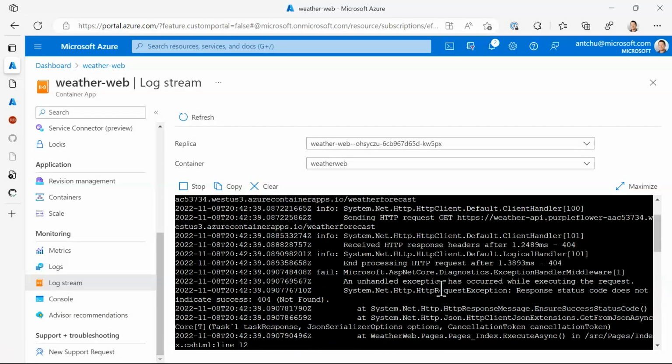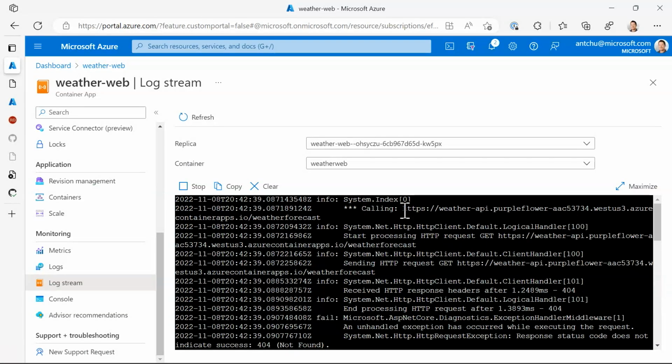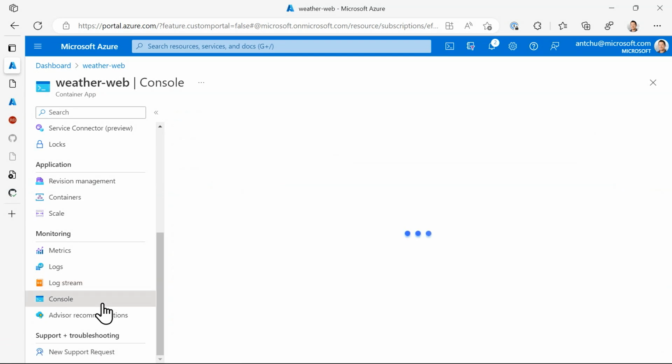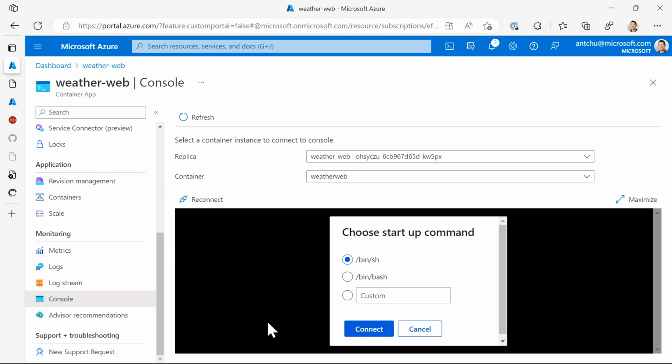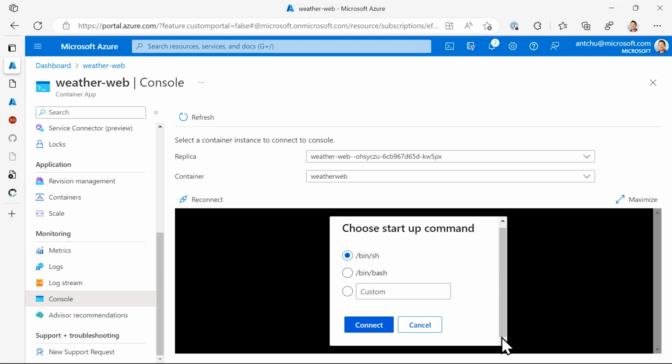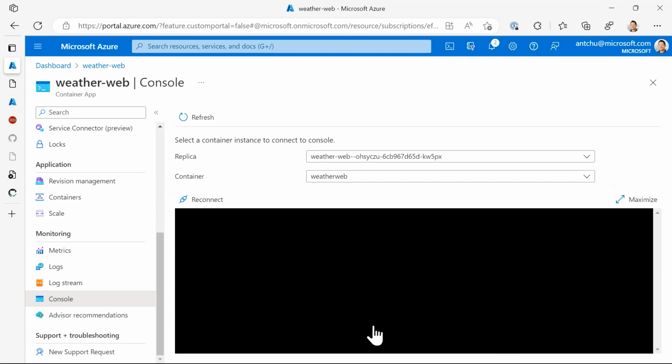All right, it's back. So you can see that I'm actually calling this URL, and something appears to be wrong here. Let's see what's going on. So another thing that I can do is I can open up a console into one of the containers that are running for my app. So I can go ahead and connect to it here.